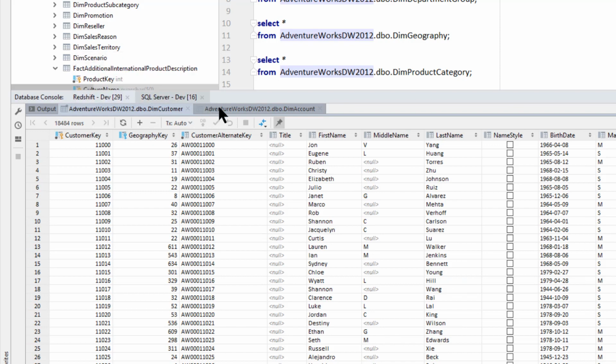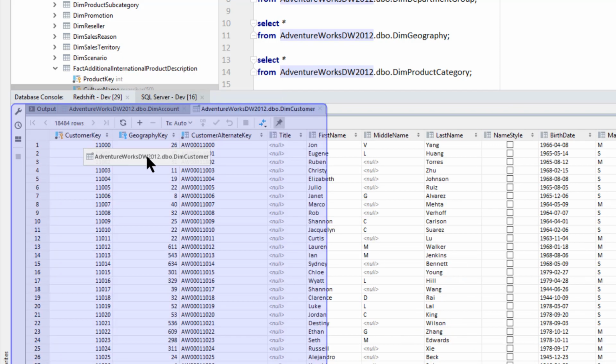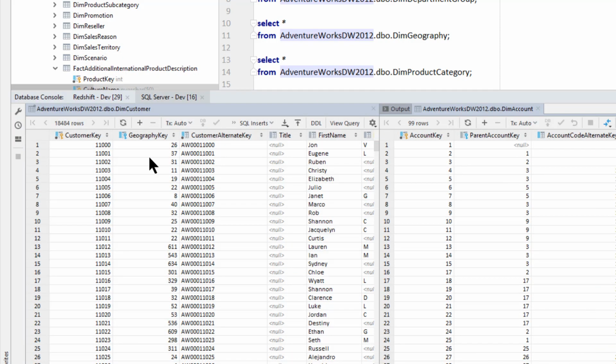I'm going to sit on dim customer. I'm going to take my dim account into my dim customer. Okay, so then it breaks it apart on both sides.